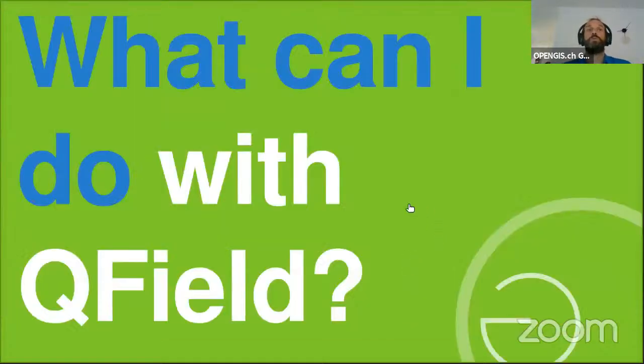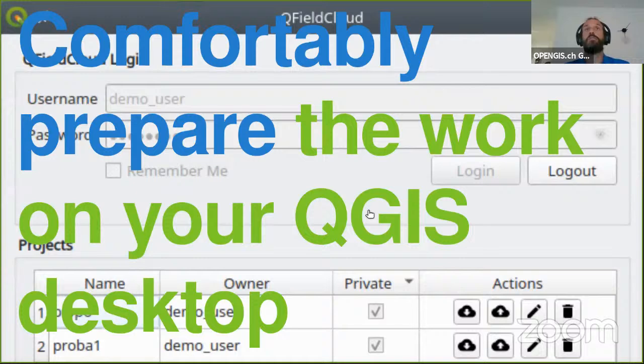So what do I do with QField? How does my work go? Well, first of all, I prepare my project back in the office on my QGIS desktop, and then set up all my login to QField Cloud. I decide which kind of project, which layers do I want to be managed by QField Cloud, which layers do I want to be live layers, which layers do I want to be ignored on the web, and so on and so on. So first I configure my project.